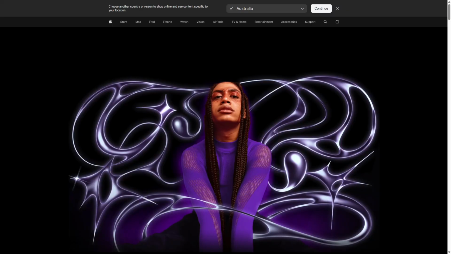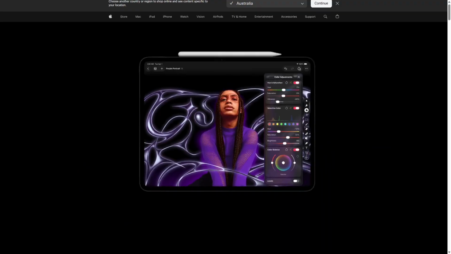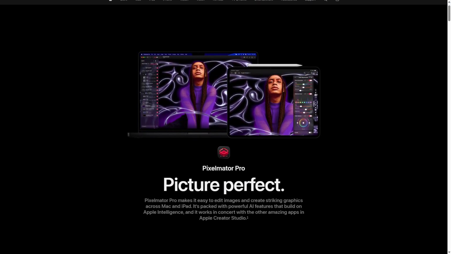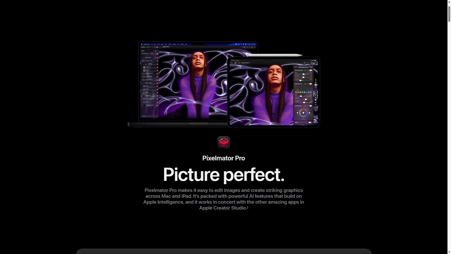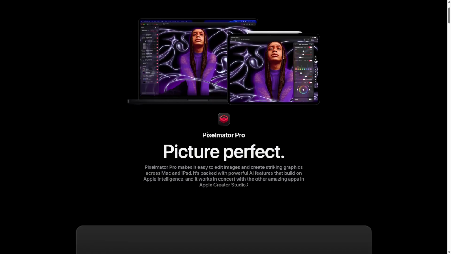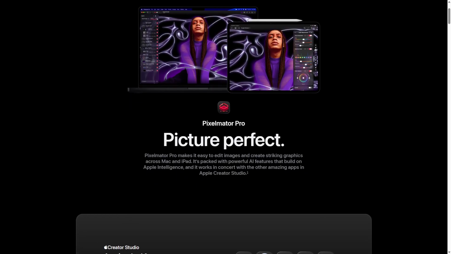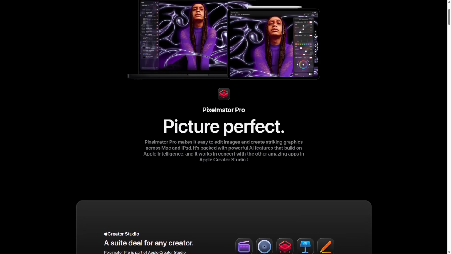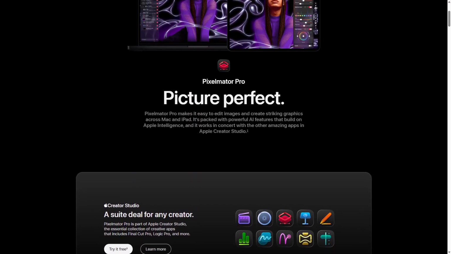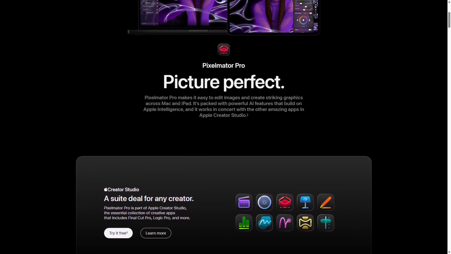Pixelmator Pro is a macOS exclusive photo editor designed for both professionals and enthusiasts. It uses a powerful GPU-accelerated engine to deliver smooth editing and supports RAW files, layers, and advanced retouching. Its interface is clean and intuitive, integrating seamlessly with Apple technologies like Metal and Core ML for AI-powered enhancements.